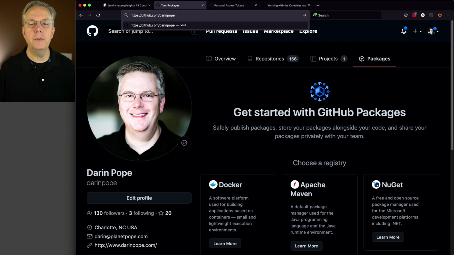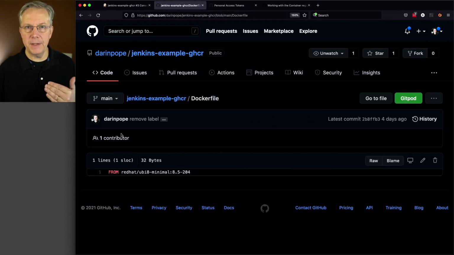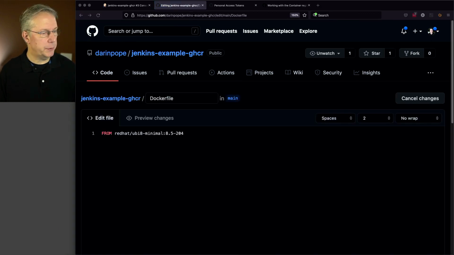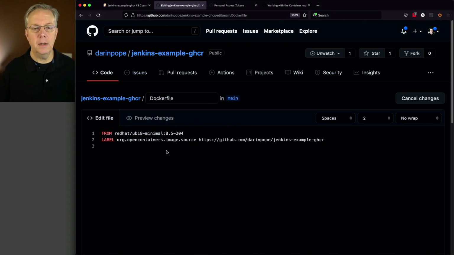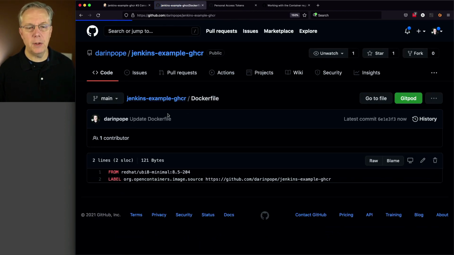Let's go into our repository again. So we'll go to Jenkins example GHCR. And this label is defined over in the GitHub documentation that we looked at earlier. So let's go ahead and edit this file just in place. And the label that I'm going to include is LABEL, and this is where the magic happens, org.opencontainers.image.source. And then we put in the URL for our repository. So let's go ahead and click on commit changes. And that committed right back up to our main branch. Yep, all that looks good.